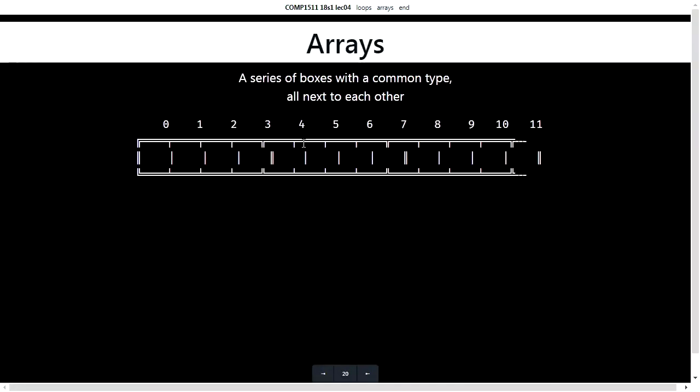Anyway, so the boxes, we number the boxes. For some reason, we start at 0. So this would be like box 0, box 1, box 2, box 3, box 4. The numbers don't really line up. I will draw a picture on the tablet soon.